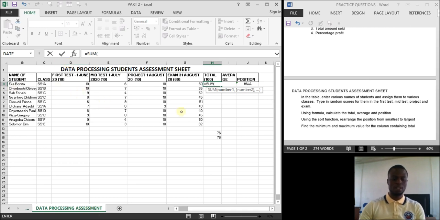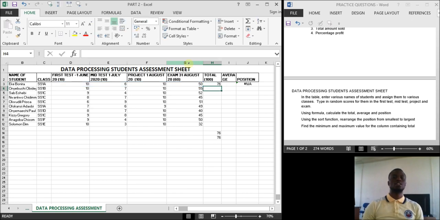So I'll simply type in D3 colon, because it's a range. Remember what I said about colons and commas: it's a range, colon G3. So I'll type in G3, close the brackets and then hit enter. Good. So this is the sum.